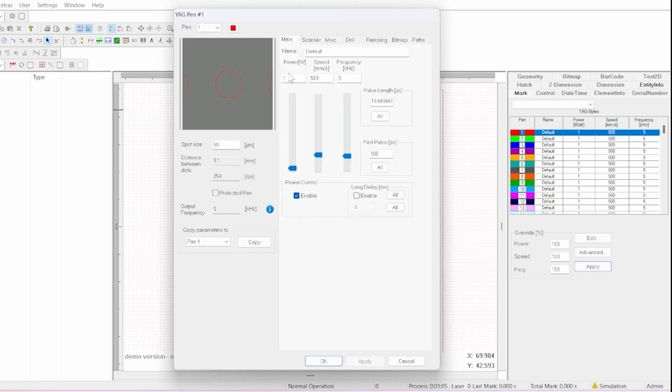In the Pen Edit window, you can name the pen as well as change the power, speed, and frequency settings of your laser for your mark. You can change the name of the pen to help you remember what the settings are for. For example, if you're using settings to mark aluminum, you can name the pen aluminum. For this example though, we'll just name it sample mark. To change the laser's power, speed, and frequency, you can either enter a number in the corresponding text box or raise and lower the slider for each setting.